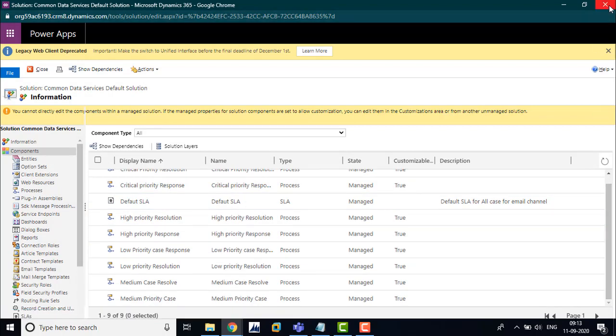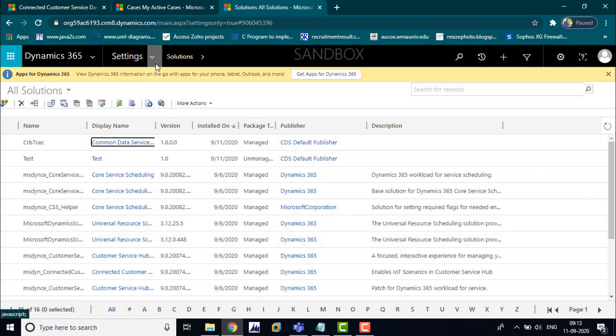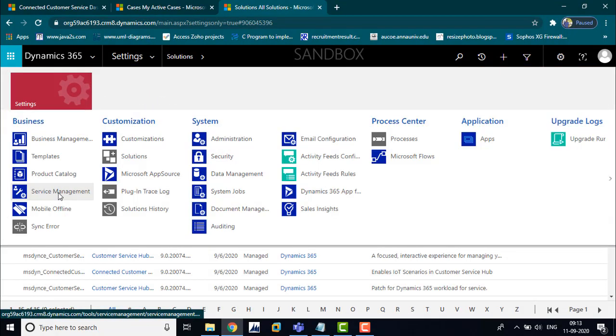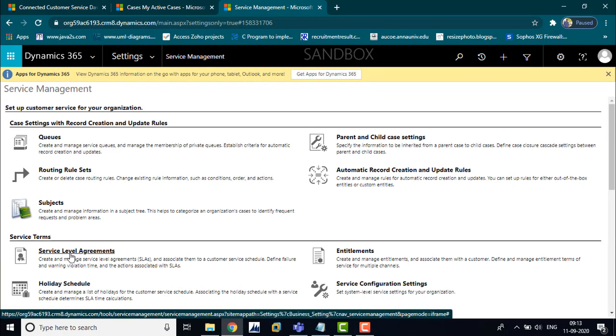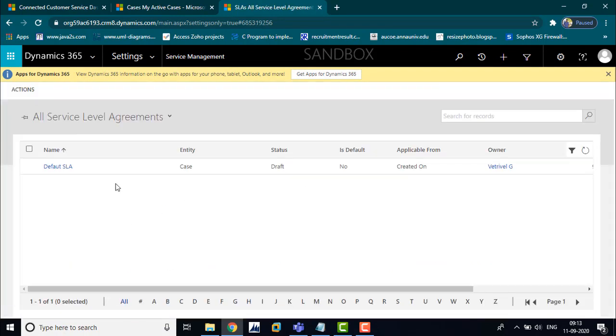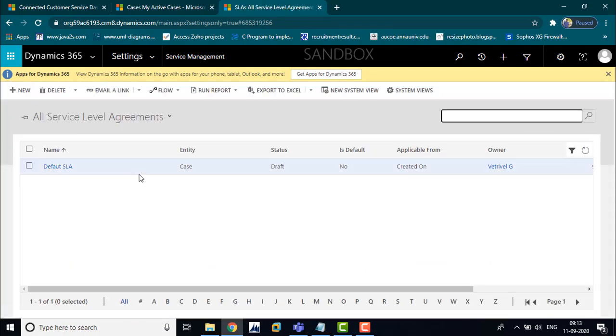I hope this video is very useful to you. If you want to check the imported solution in your application, go to settings, choose service level agreement, and see the imported solution.